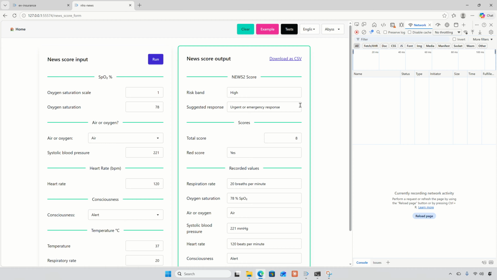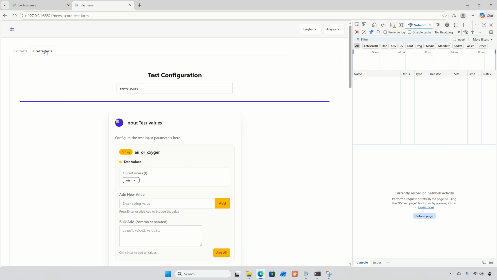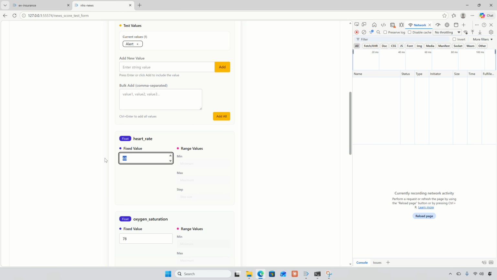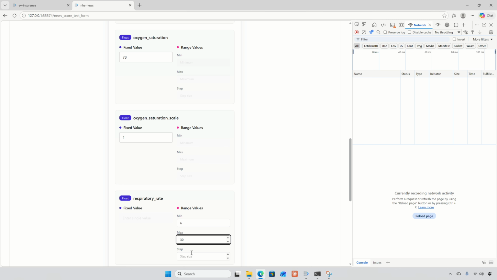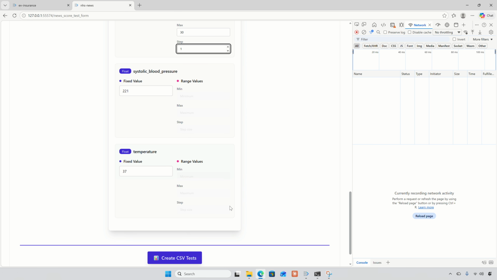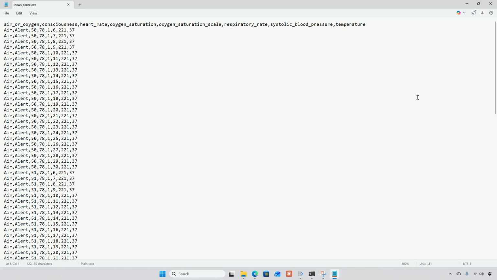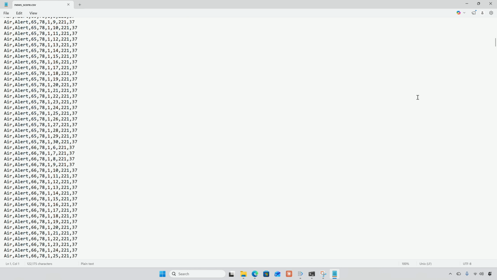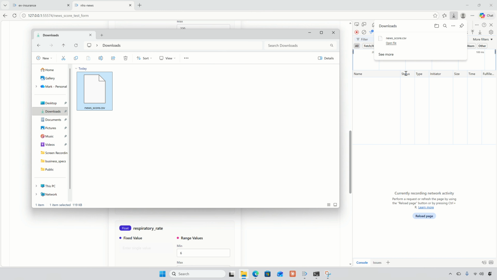Now let's do something developers enjoy: large automated tests. Codcel can generate mass test datasets. We open the Tests tab, click Create Tests. We will generate combinations of heart rate and respiratory rate. Heart rate from 50 to 220, step 1. Respiratory rate from 6 to 30, step 1. Scroll down and click Create CSV Tests. And Codcel generates a CSV file containing 4,275 test combinations. Every possible combination in that range.